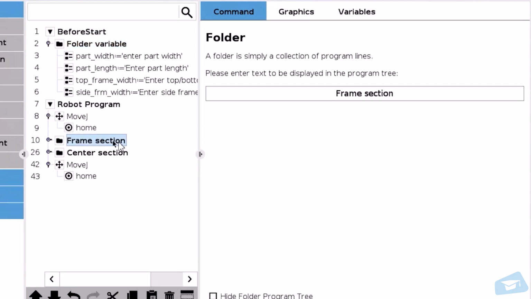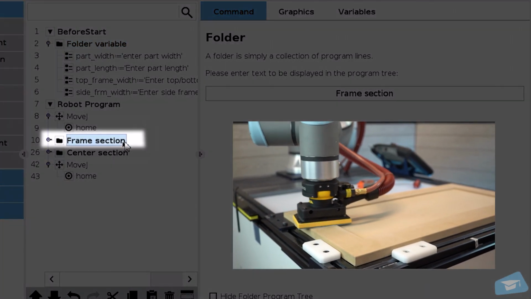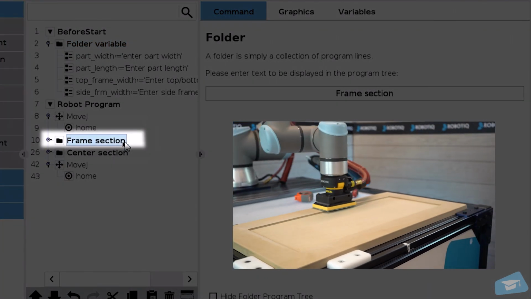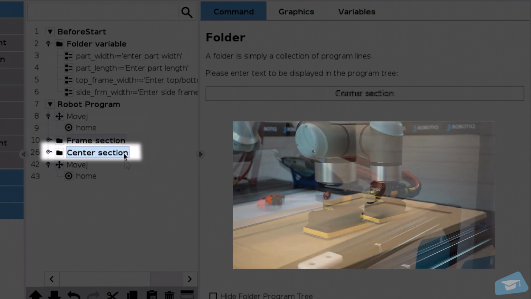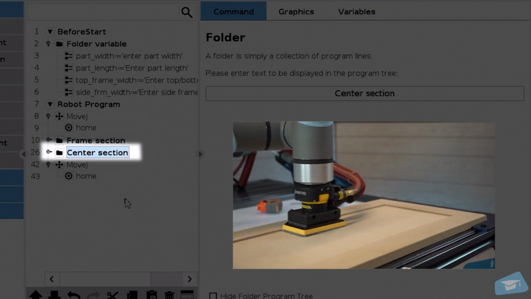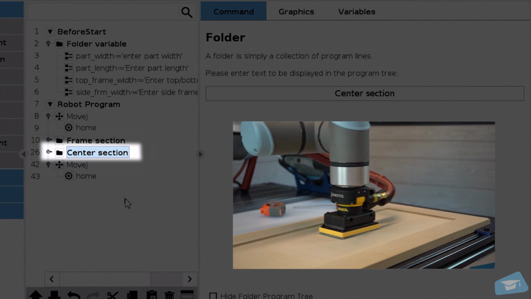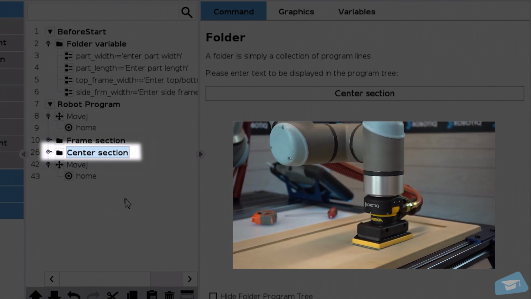The program is divided in two sections. First, the frame is sanded using the perimeter option of the pad generator. Then, the center part of the door is sanded using the perimeter and surface option of the pad generator.